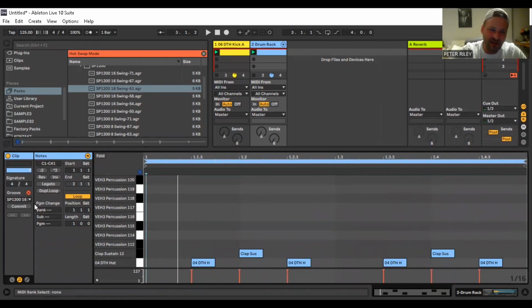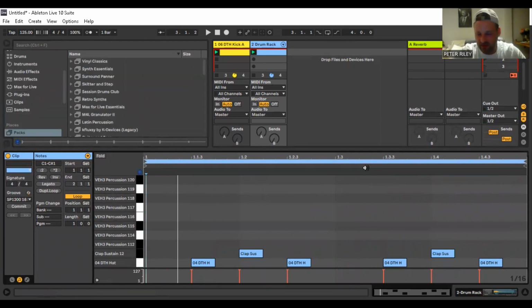I don't tend to do that too much. I'll tend to just record it in myself. So, for example, I will be jamming away. I'll set some swing and at this point, you can just mess around. So I'm not sure what that was. I'm not pressing record.